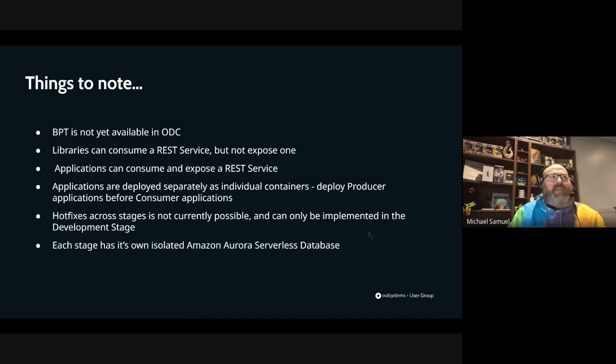And I think we've got this last one. Each stage has its own isolated Amazon Aurora serverless database. So as I mentioned, all the entities exist on the same database. They're accessible to you. So when you do joins across the different entities that exist within each application, they are talking to it themselves rather than talking across different containers.